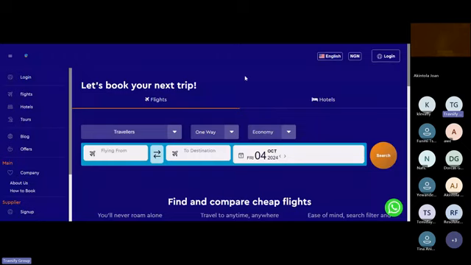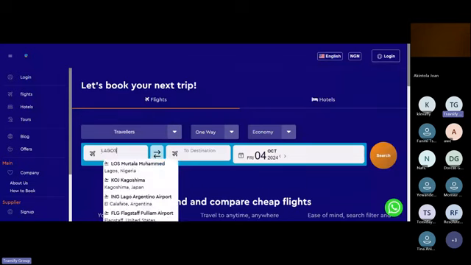There are two ways to get the city. You can either type the city name where there's an international airport, or you enter the IATA code. If I type Lagos, you can see this is Lagos, Nigeria here. The IATA code for Lagos is LOS, so I can just decide to use LOS.